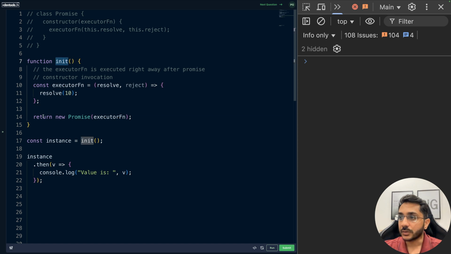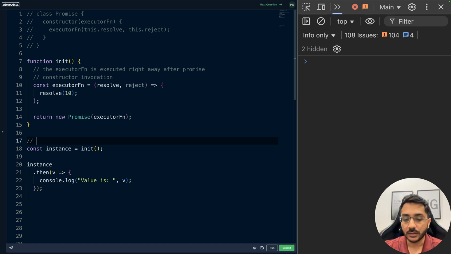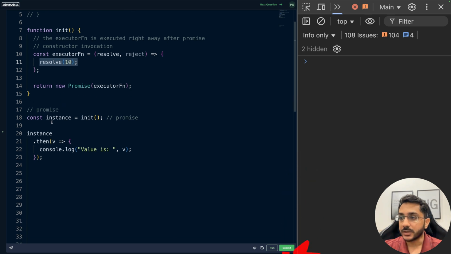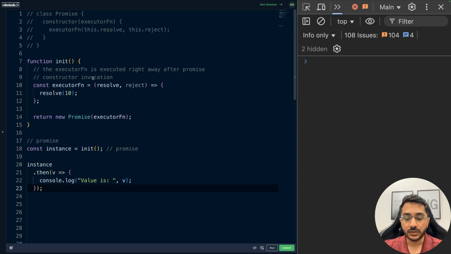So we have this init function. This init function returns a promise, which we are capturing in this instance. So basically, this instance will have a promise here, because init returns a promise. Now this promise takes an executor function which is present here, and this executor function will have two parameters. One is resolve and one is reject, and we are resolving it with a value 10. And when this resolve happens, then this then callback which is attached to the instance is going to be executed, where it will print the value as b. It is so far straightforward.